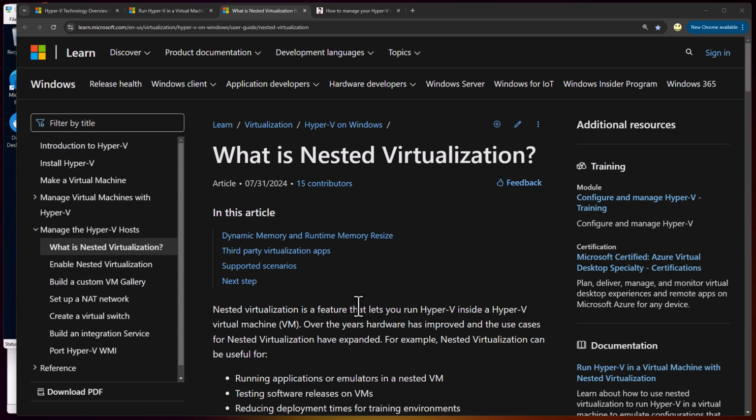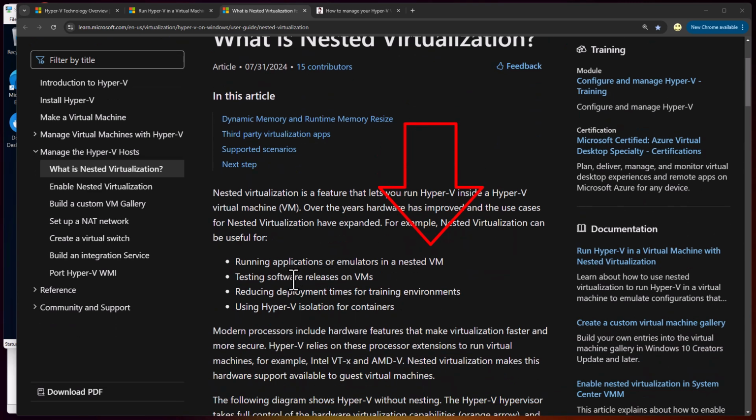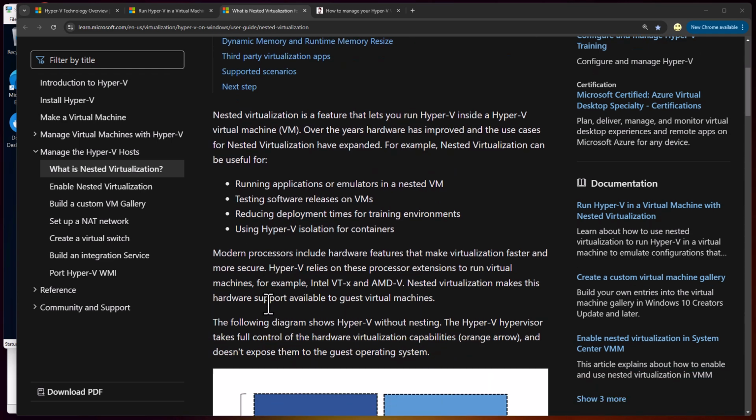In order to do that, you do have to meet some requirements. And let's take a look here. So over the years, the hardware has improved and the use cases for nested virtualization have expanded. For example, they give these: running applications or emulators in a nested VM, testing software releases on VMs, reducing deployment times for training environments, and using Hyper-V isolation for containers.